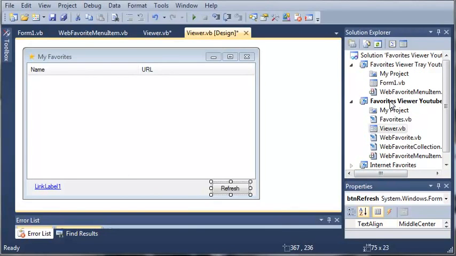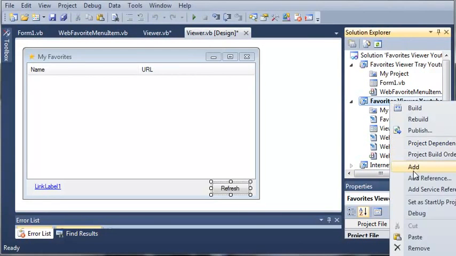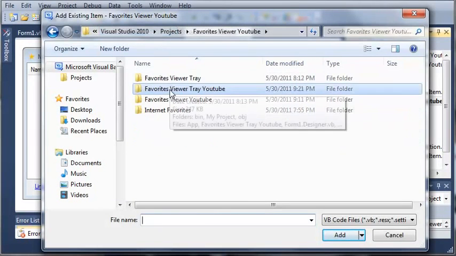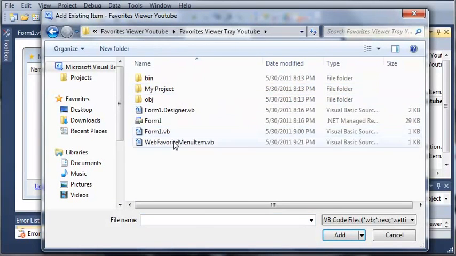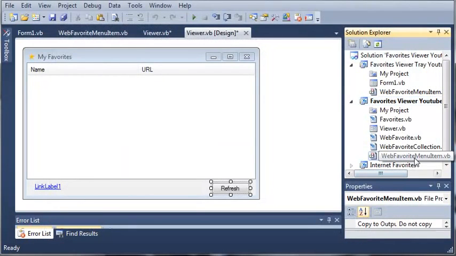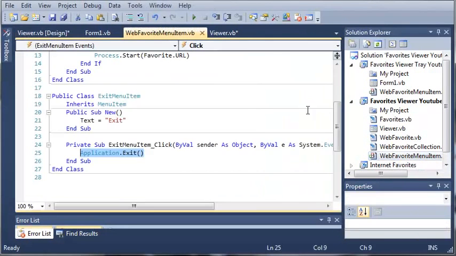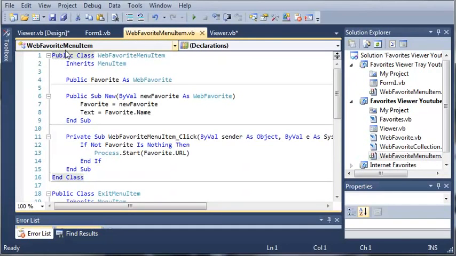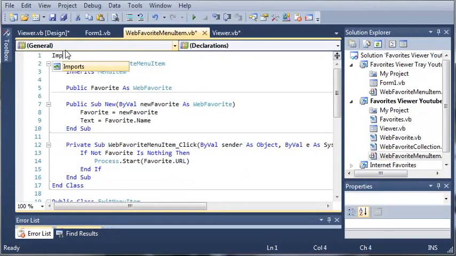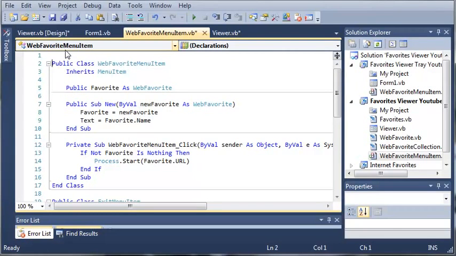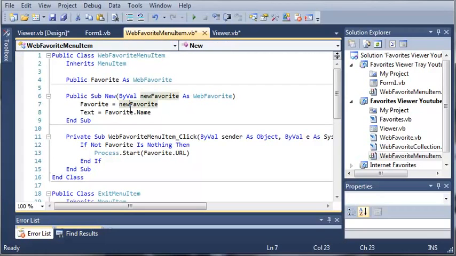So what we need to do is come over here to Favorites Viewer YouTube and add an existing item. Go to Favorites Viewer Tray YouTube and add Web Favorite Menu Item. I'm just going to click Cancel because I've already done that. Once that's in there, right click on it and click View Code. You will see the imports statement that says imports internet favorites. You can just delete that because we don't actually reference that DLL in this project.